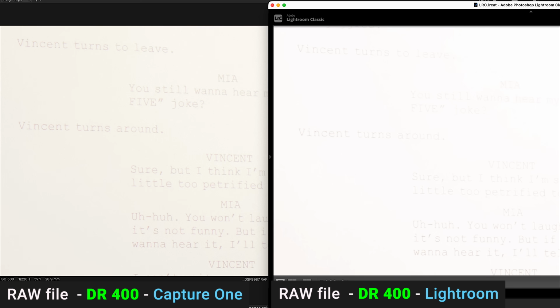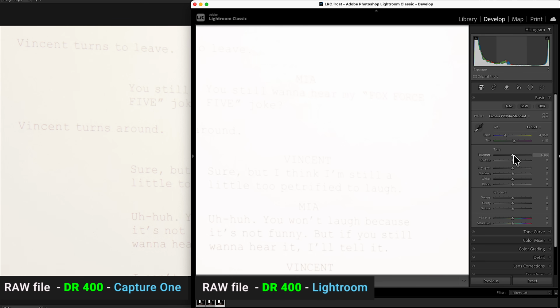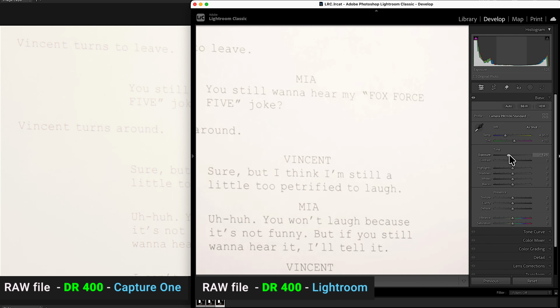And as you can see side by side, opening up a raw DR400 file in Capture One automatically by default recovers as much of the highlight as it can, whereas the automatic compensation in Lightroom will hide it. But remember, the data's still there. You just need to use the exposure slider in Lightroom to bring it back.